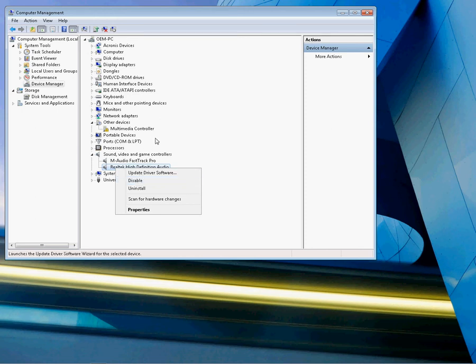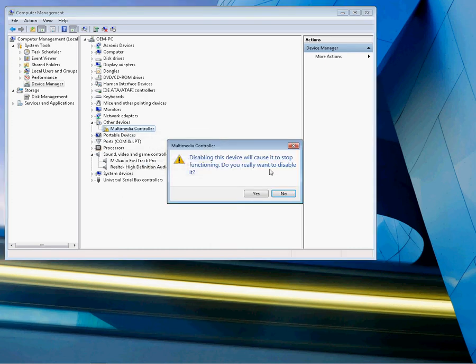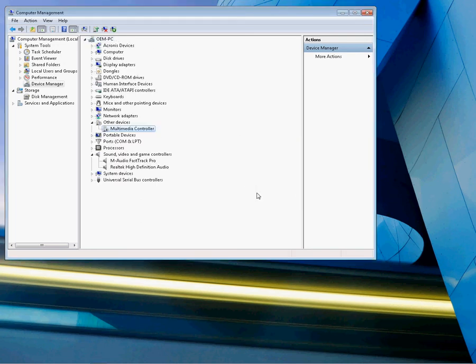And I can do this. Let me try this somewhere else where hopefully I won't affect anything. Here I have a multimedia controller, and I will disable it. Disabling this device will cause it to stop functioning. Do you really want to disable this? I'm going to say yes. That is a multimedia controller on this system that I have a driver for.